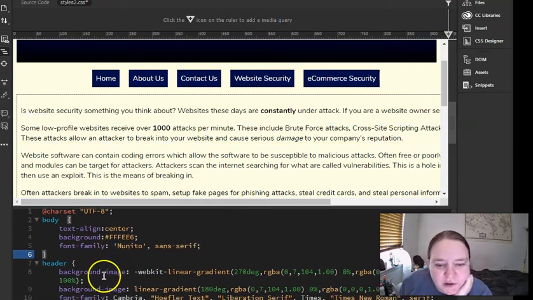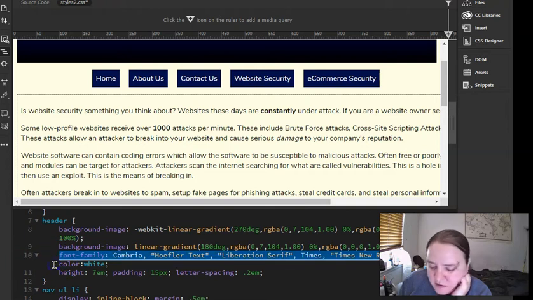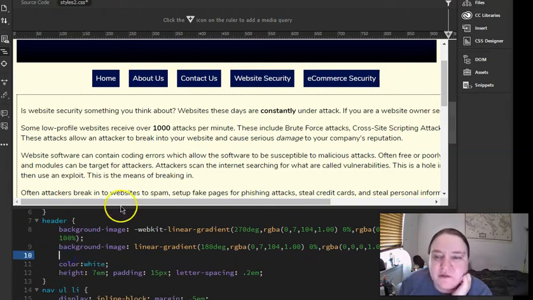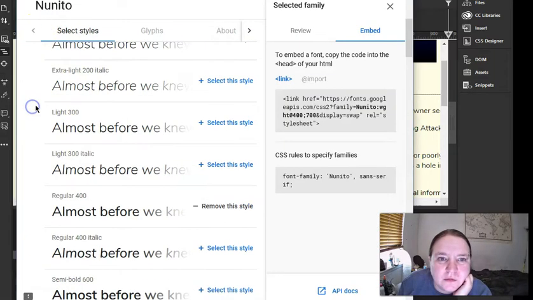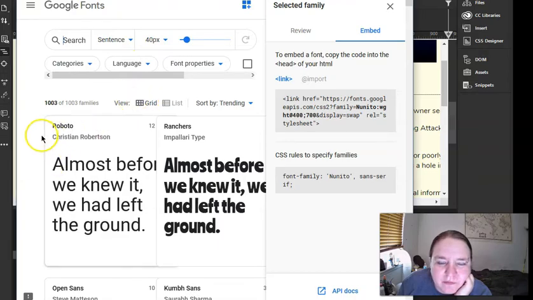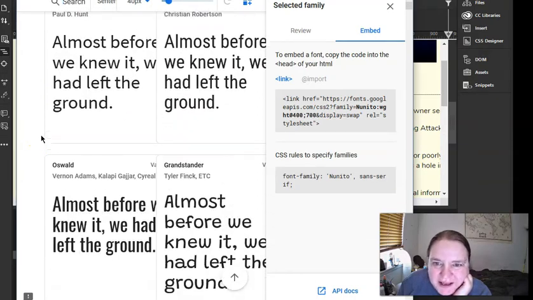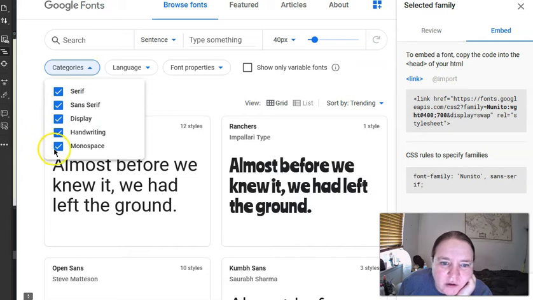I can use a different font for the header. Currently I have Cambria there. So let's find something interesting for the header. Okay, so there are a few ways you can filter these. Filter properties, filter by language, by category. I don't really want a handwriting font at the top.